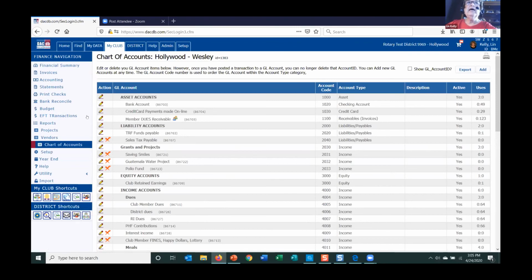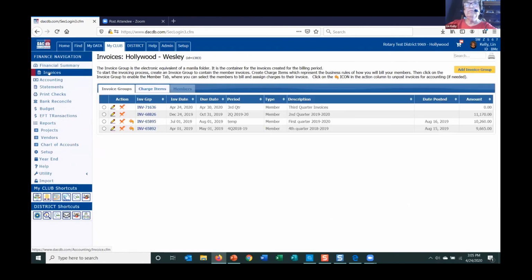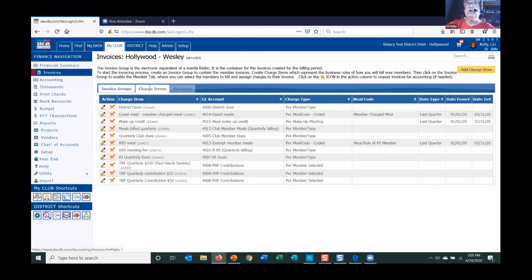So let's talk about how easy it is to use the different items in this module. We're going to start with the invoices. The first thing you're going to do is set up different charge codes. What are you going to bill your members for? So we created some charge codes in advance. We're going to bill quarterly for district dues. We have some guest meals that we charge for quarterly. Some of our members want us to bill them for their donations. So we have some people that want to take $50 out a quarter, some $25. And then we have some Paul Harris Society members, and they want to have $250 per quarter added to their invoice. So once you set those charge codes up, then you can create your invoice.